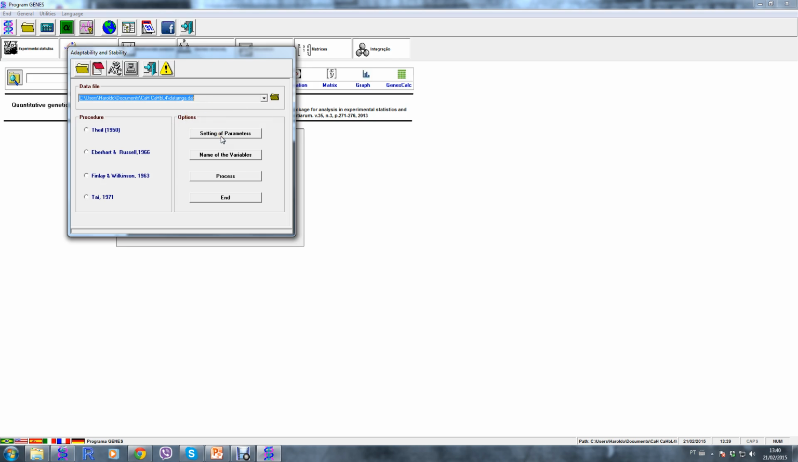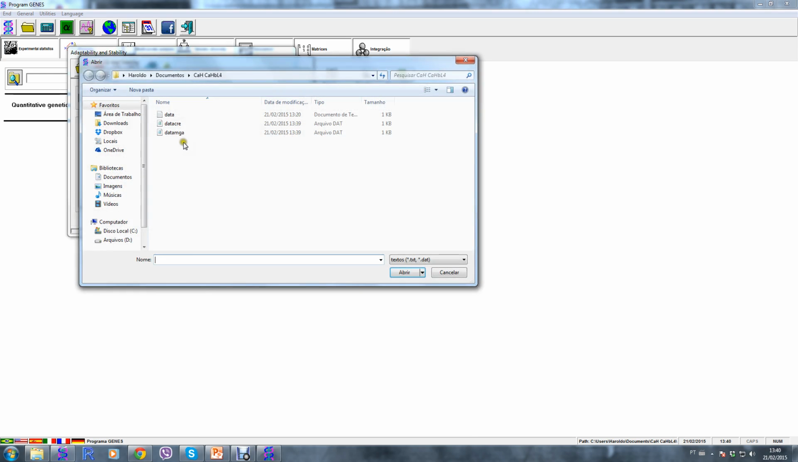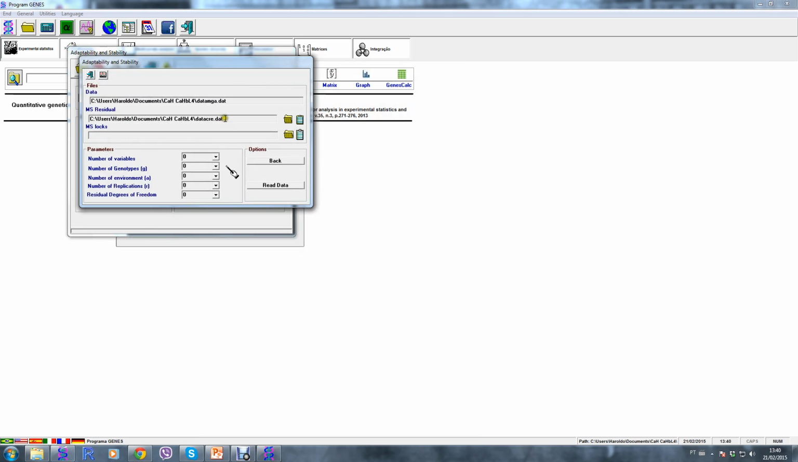Okay. I have to set again my parameters. And here, MS residual. It's the mean square residual. Here is our covariance, error covariance matrix. We click in that folder and we just see if we are in the right place. Yes, we are. And I choose this file, okay? And open, there it is.